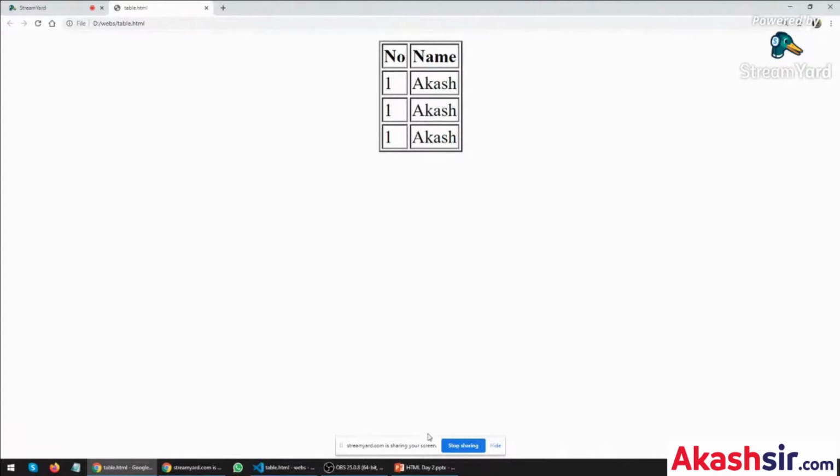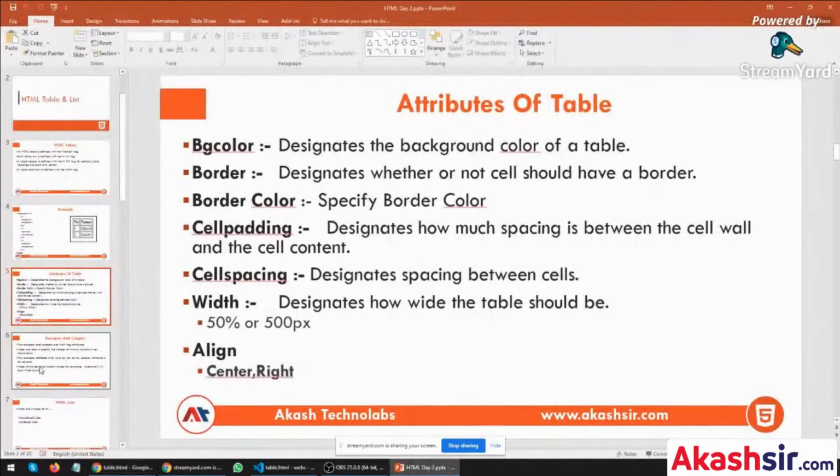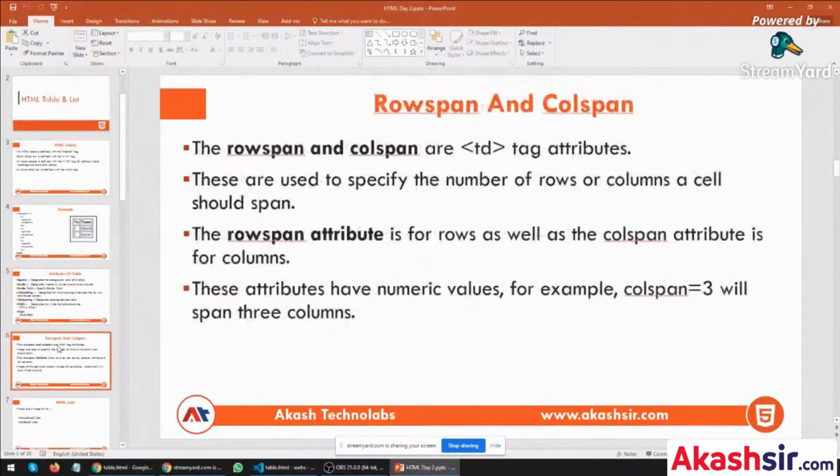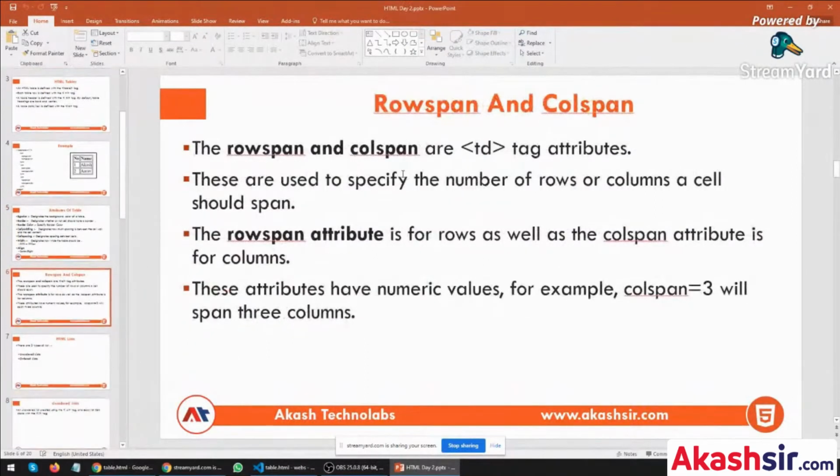So I hope this part is clear. It's very easy how to add this table, okay? There is one more concept inside the table tag, that is rowspan and colspan, right? Rowspan and colspan are TD tag attributes, and these are used to specify the number of rows and columns a cell should span.